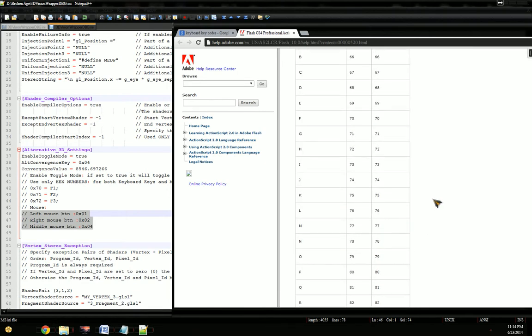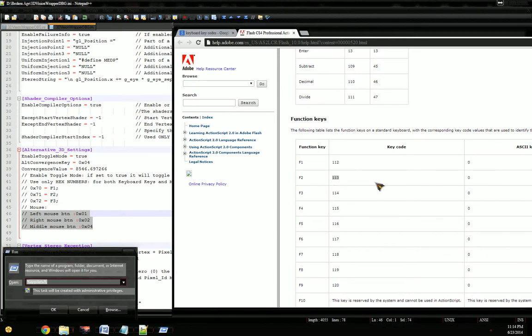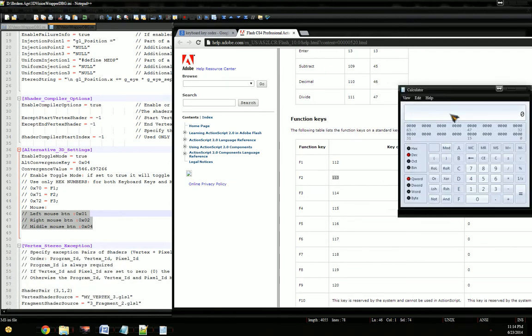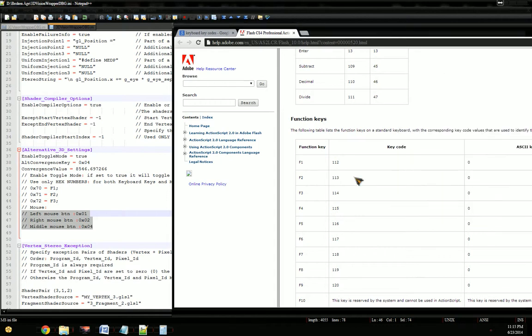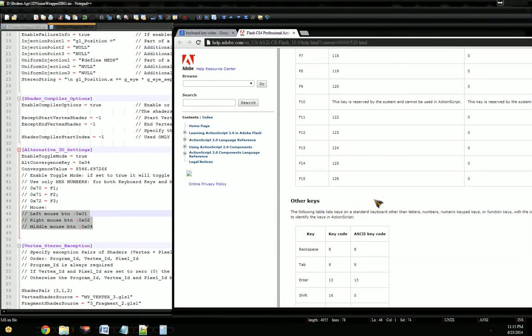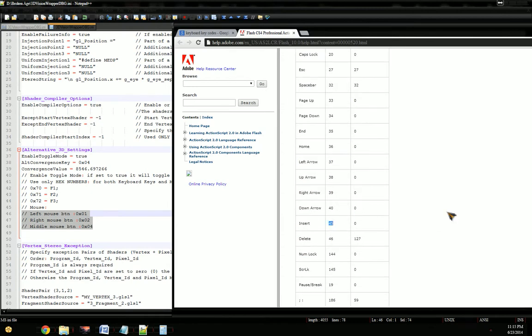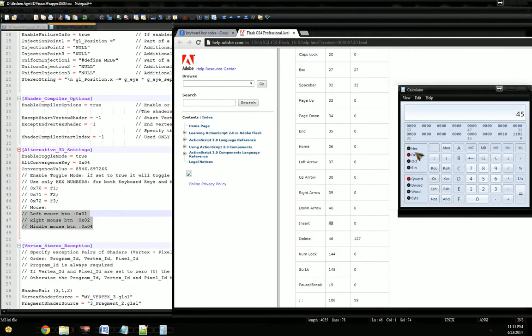There is a little thing which I want to show. For example, F1 is displayed as 113, which is basically the decimal value. So in base 10, if I run calculator, in programmer mode, Alt 3, and I put 113 and convert it to hex, it's actually 71, which you can see here as F2. So this is exactly how you can find all the keyboard keys. You have page down, all the keys basically. So if you want to add insert, for example, which is 45 in decimal, in hex is 2D, so you add 2D, and that's it.